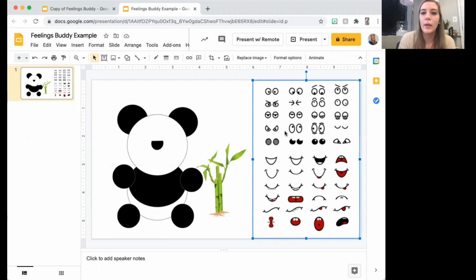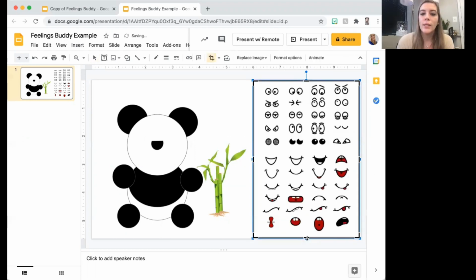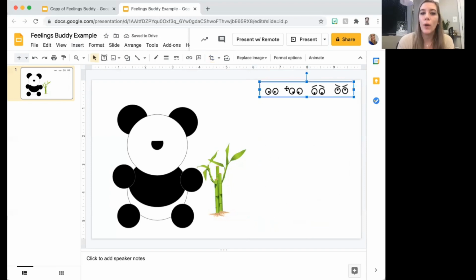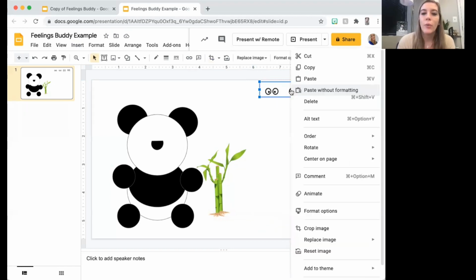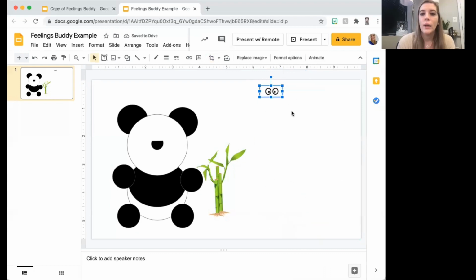So you highlight the picture, you right click, you go to crop image. You use these little black lines to guide where you would like to crop your image to. And then what I like to do to make it a little bit easier is after I have one row, I will copy that row. I go back to crop image and I will take each individual image. So now we have one.